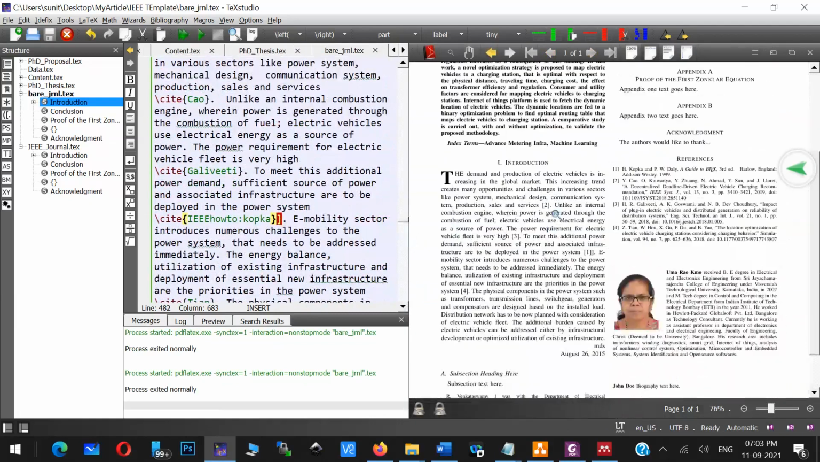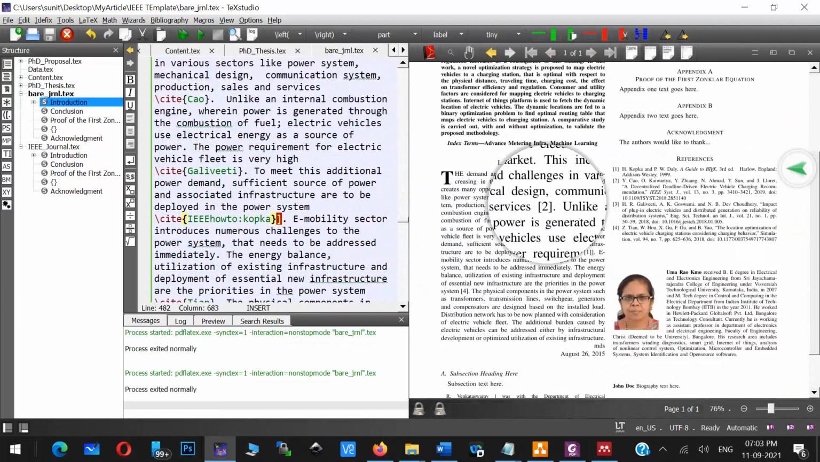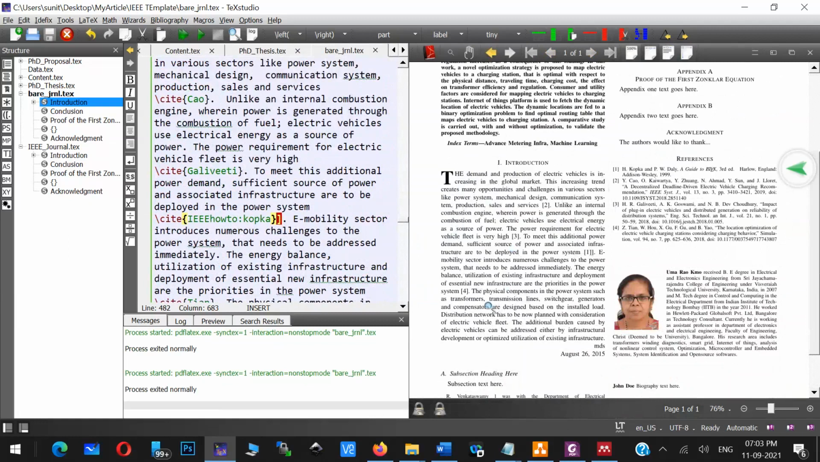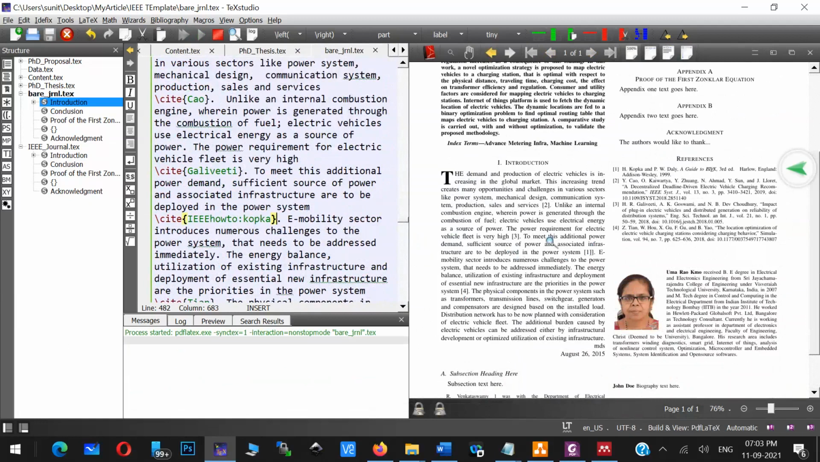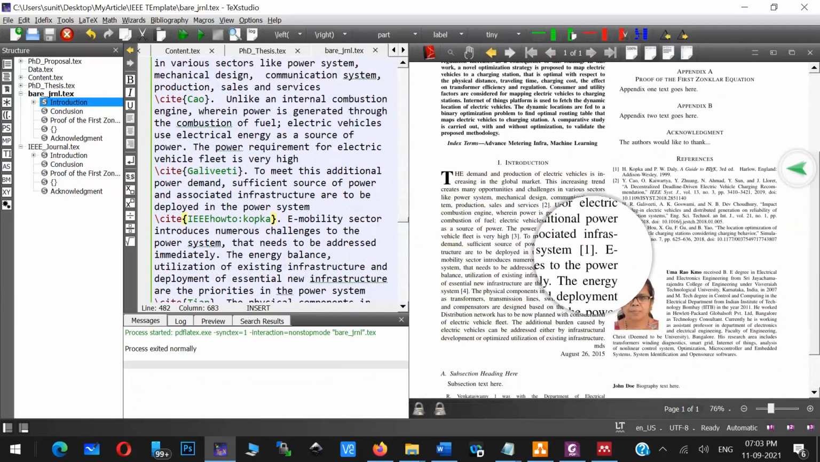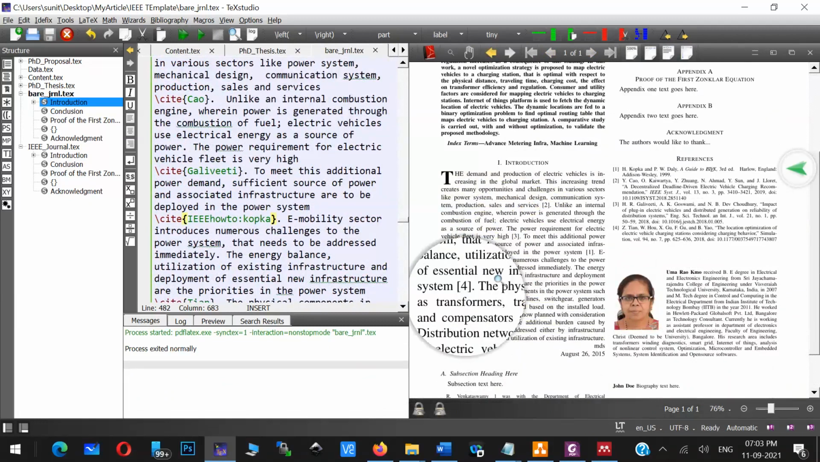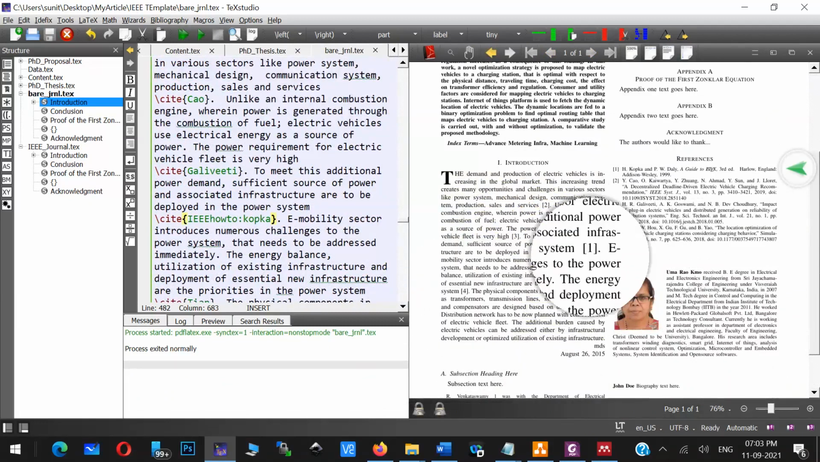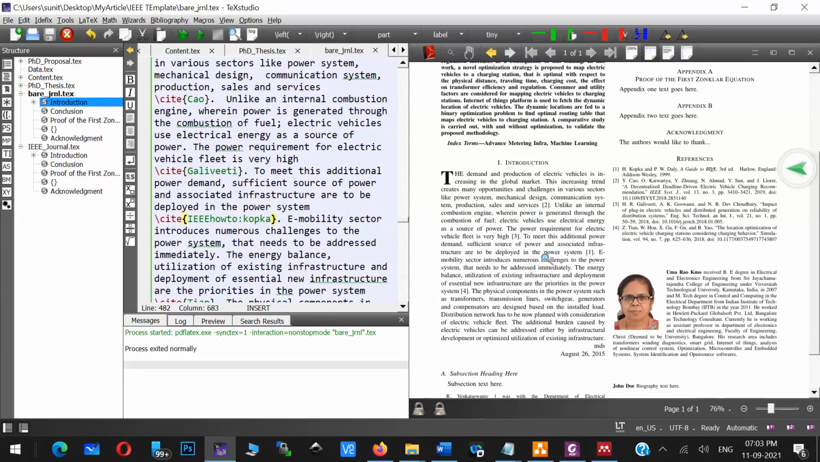Okay, so can you see here? The reference is giving 2 here, here 3, 4, and you can see here 1. This is the additional bracket. So this is how you can add the citations. Is there any question on this, adding citation?